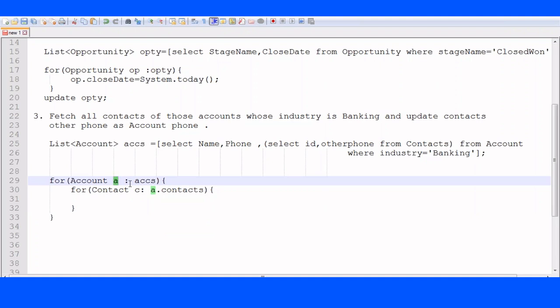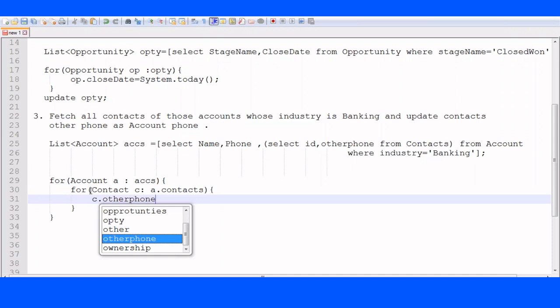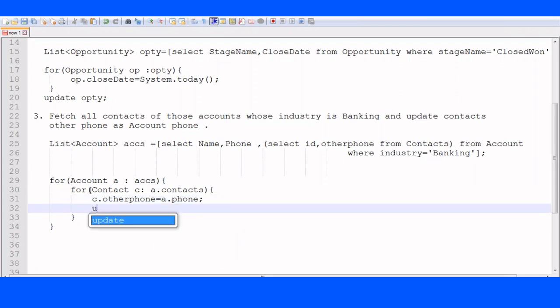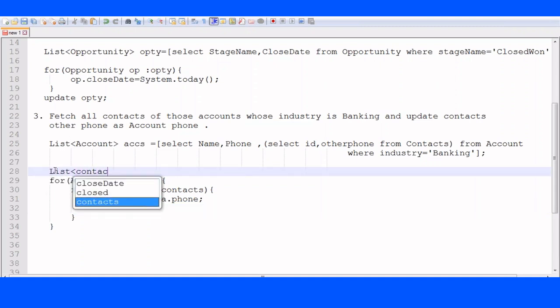So what am I doing? I am taking contacts one by one. A is one account. A dot contacts is a group of contacts. In the group of contacts, again, what am I doing? Taking contacts one by one. So here, contact dot other phone equal to A dot phone, the account phone number. Then if I write update C, is it acceptable? It is not acceptable because it is not a good idea to write DML within a loop. Then what should I do? What do you want to update? Contacts. As you are trying to update the contacts, take a list of contacts.